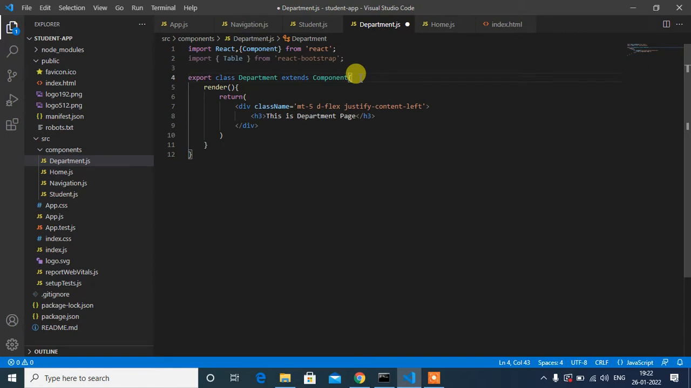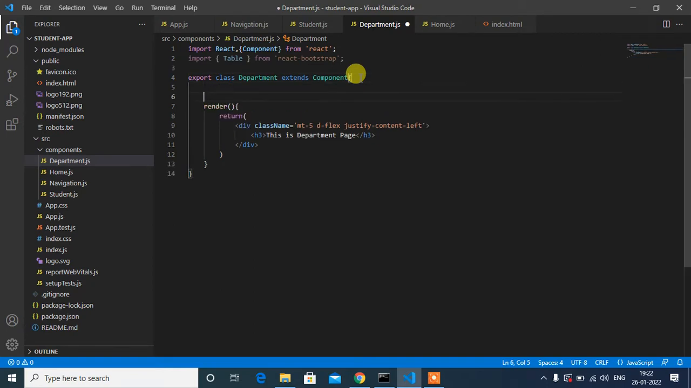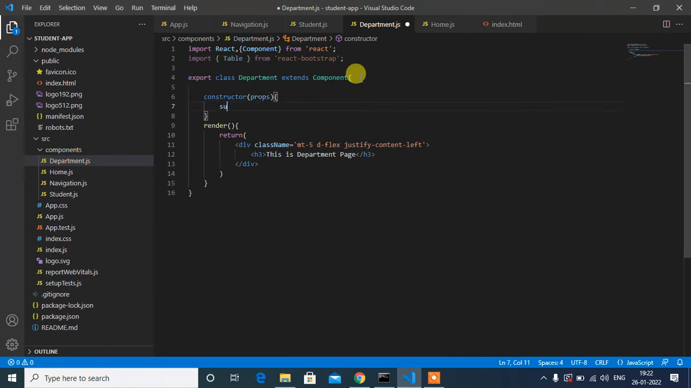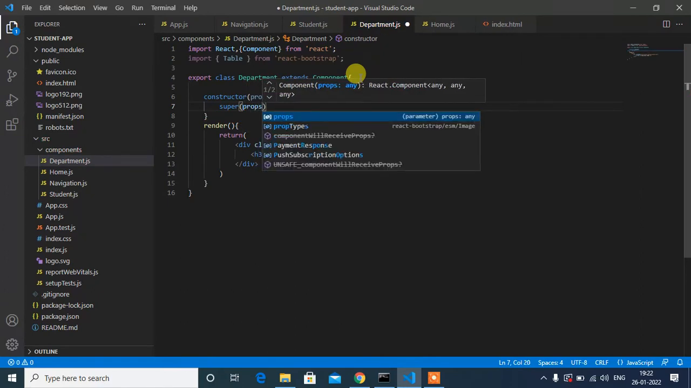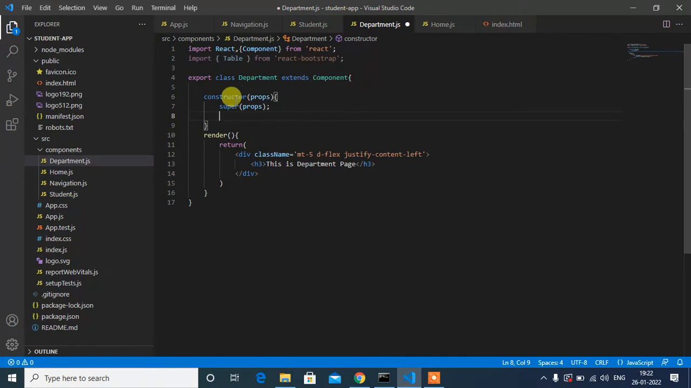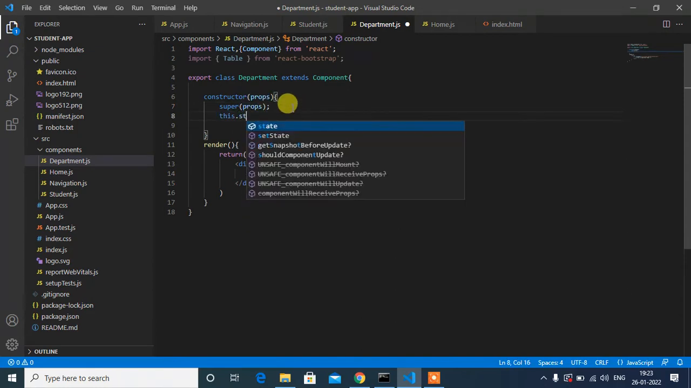Then I will create a constructor here. Then I will add one more method, super. This method, super props, is required when we need to access some variables of its parent class. Here, props is a special keyword that is used in React. It stands for properties. This is used to pass data from one component to another. This props is read-only, which means the data coming from the parent component should not be changed by the child component. Next, I will write this.state.